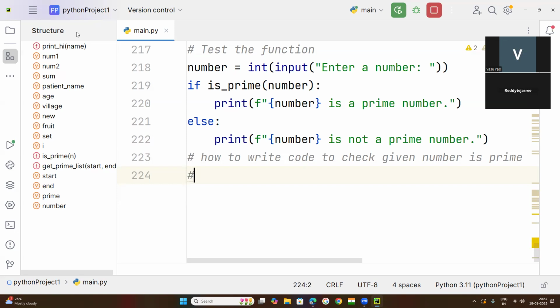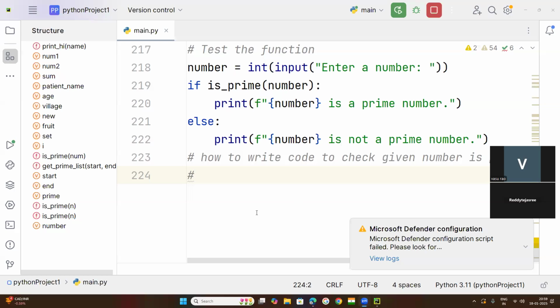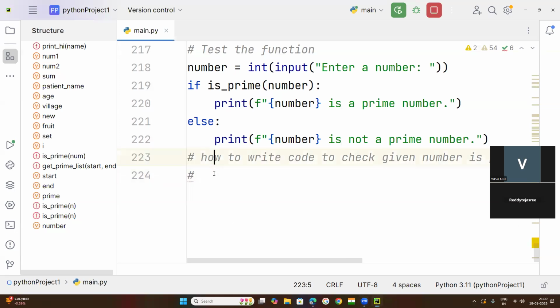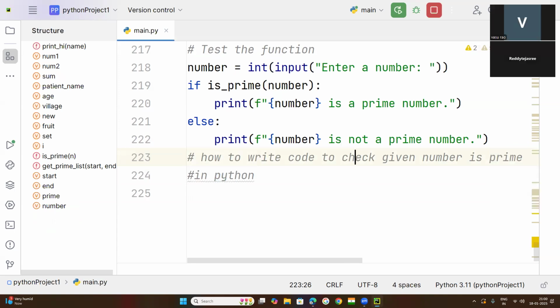Def keyword. Okay, Tejasri, explain the code in Python. Now write the code. What is the question today? How to write code in Python to check whether a given number is prime. Explain the code. Def keyword. Why will def be used?